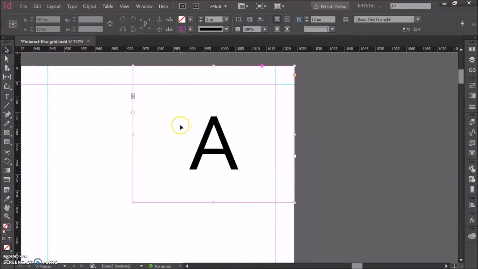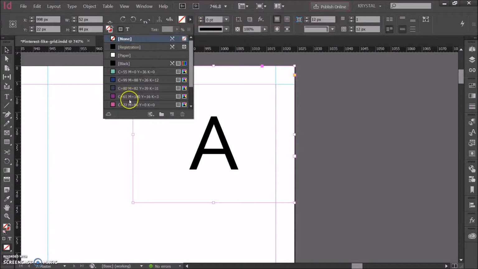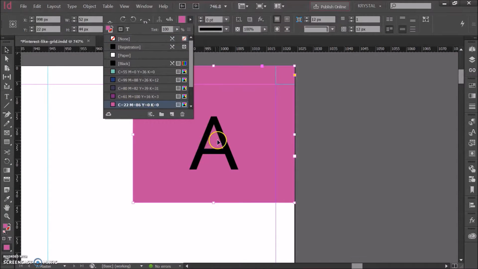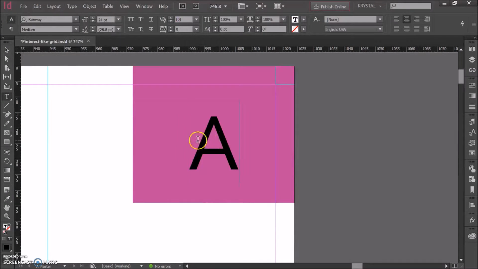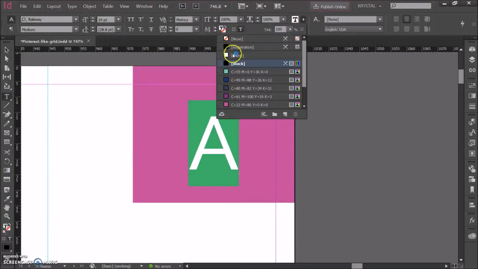Now I want there to be a colored background because I want this page indicator to show up on each page really nicely. So I'm just going to color in the background with this pink color, and I'm going to change the actual number that shows up to white.